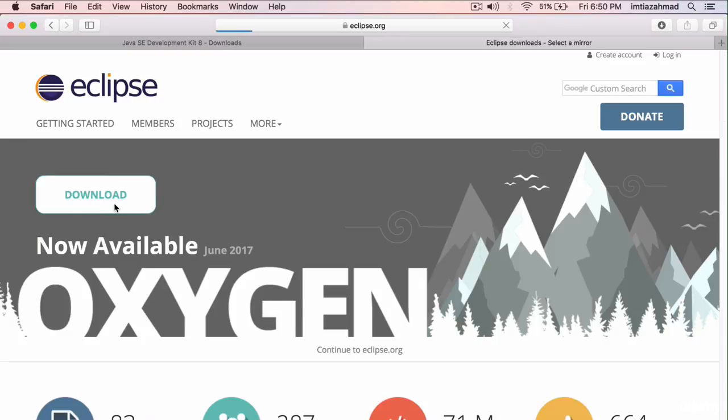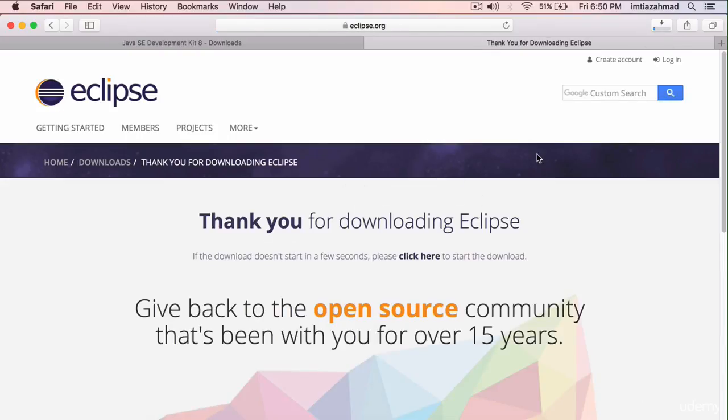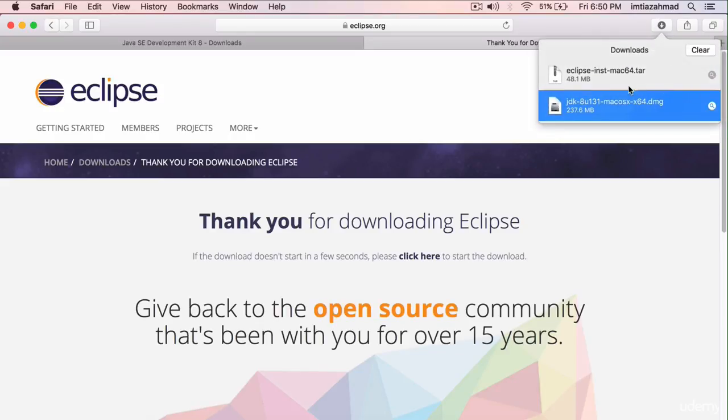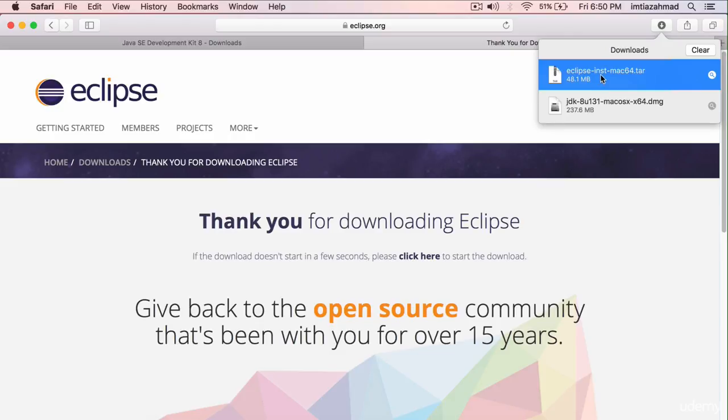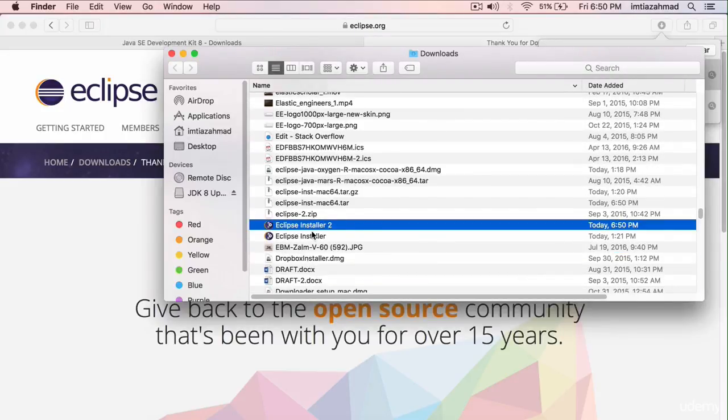I'm going to click on this download button, and this is going to download the installer for Eclipse. So let's click on download, and there we go. The download has been initiated. After a few moments, the download is complete. And that's this file right here, eclipse-inst for the Mac operating system. So let's open that file up. It's going to extract it. And this is the installer right here.